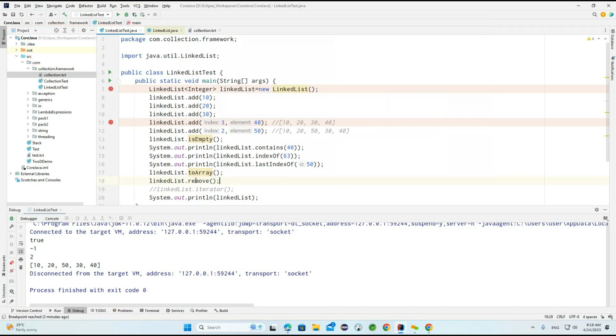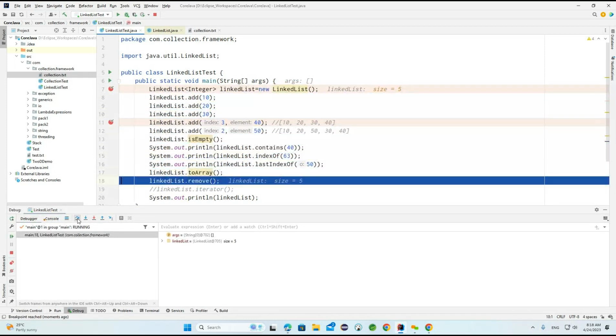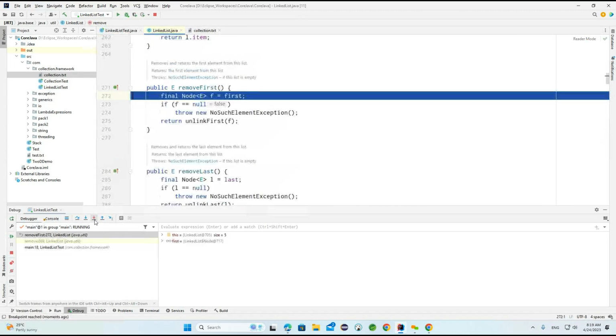Now we'll see how this remove method is implemented internally. Again I'm trying to debug this particular code so that we'll understand how this remove method is implemented. This remove method is not taking any parameters. I'm calling this remove method. Internally, by default we are calling the remove first method, so we'll see how remove first is implemented. Now we are loading the first record.